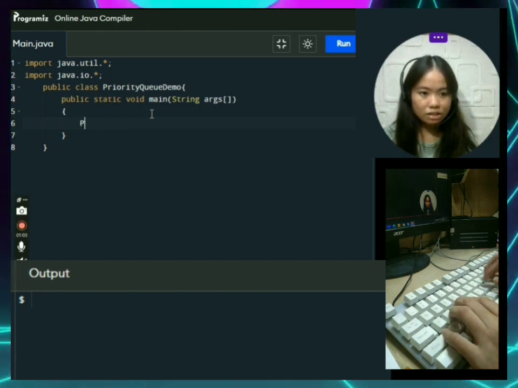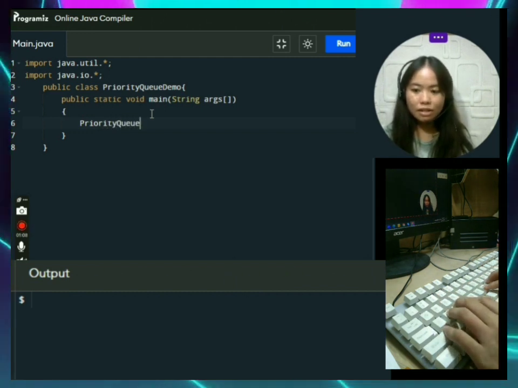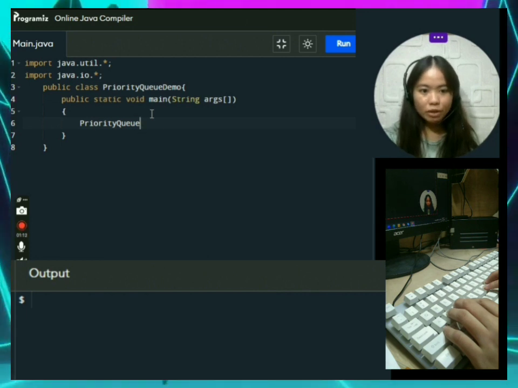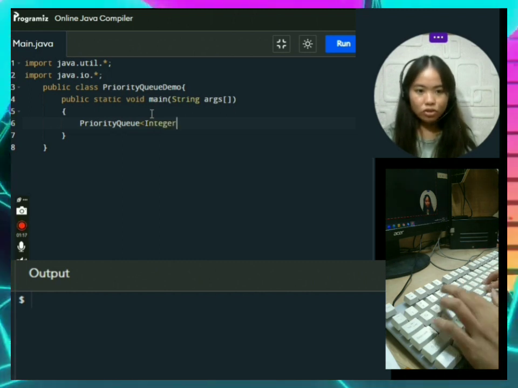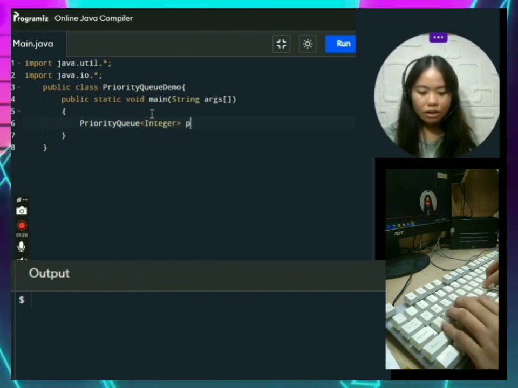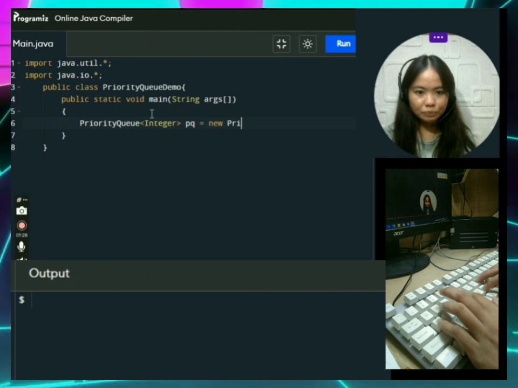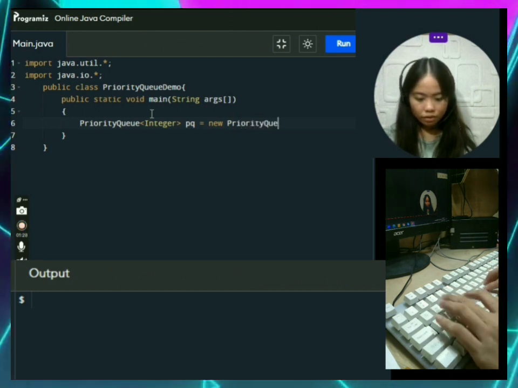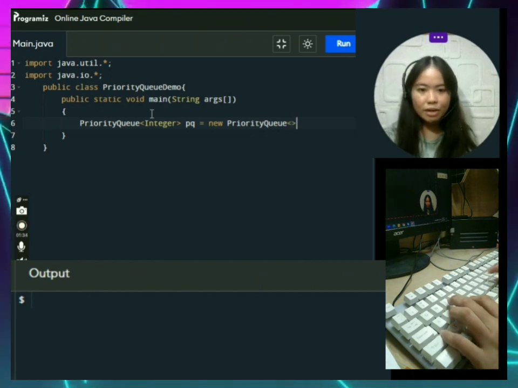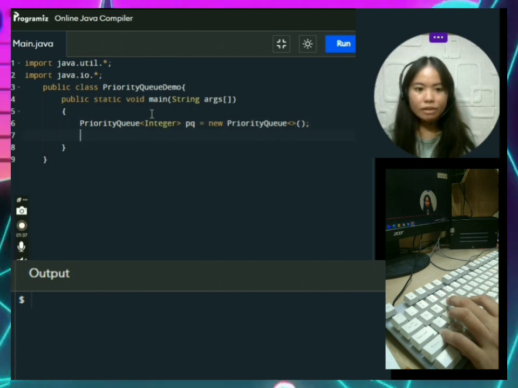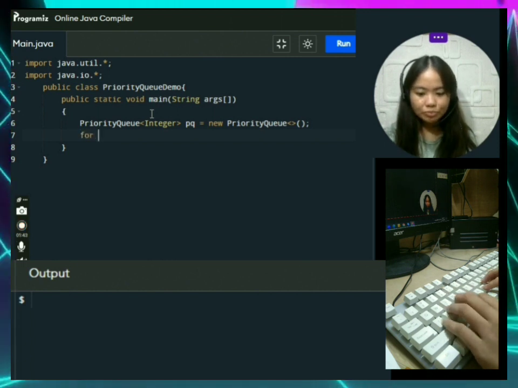Inside, let's proceed to our instantiation. Let's create an instance of our PriorityQueue class, and specify which type of element we want it to hold, in this case an integer. Let's enclose it with angle brackets and name it PQ. We're going to initialize this as an empty priority queue, and after that, we're going to make use of a for loop.